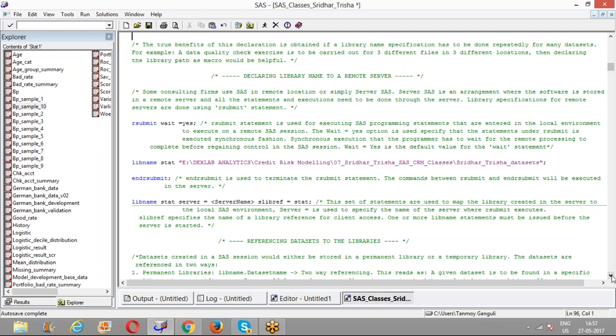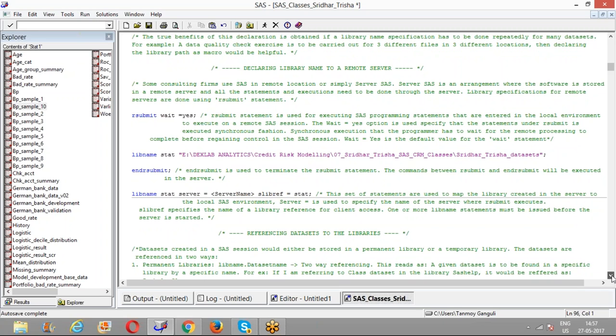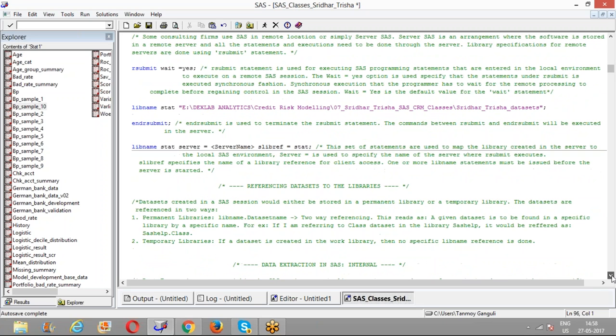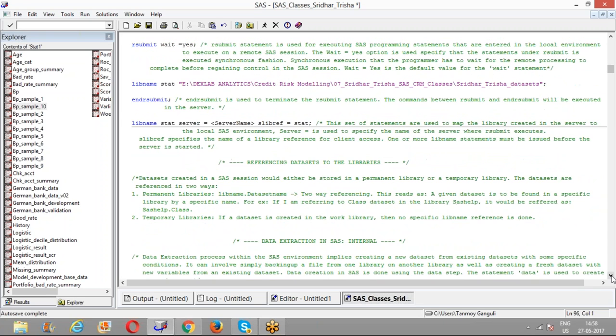Now, this is obviously very huge literature and you can keep on exploring more of it, but that's again a separate story. After having specified libraries, the next important thing that needs to be noted is referencing data sets to the library. So how do we refer data sets? How do I know that a particular data set would be created in the user defined library while another data set would be created in a temporary library? So we are trying to create reference data sets to different libraries. And how do we do that?